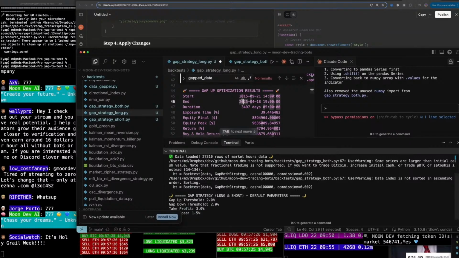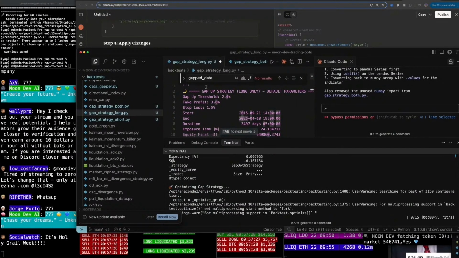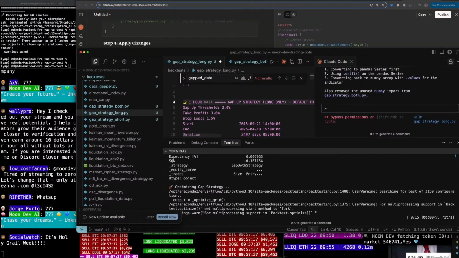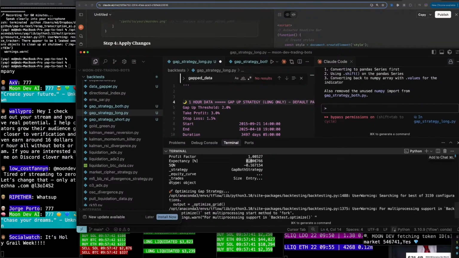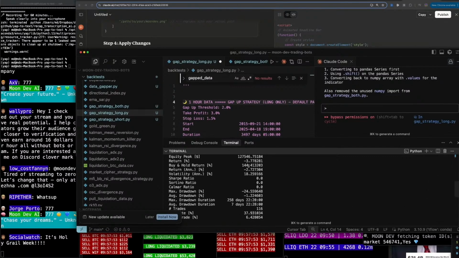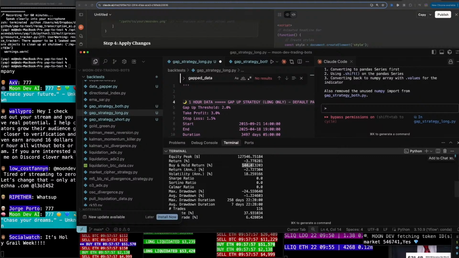Let me update this note here. This is on the 1 hour. One-hour data, and you can see this one is not good already. I can see the expectancy. It's 0.006. Expectancy is important. Profit factor 1.0. Return is -3. Buy and hold is 144.